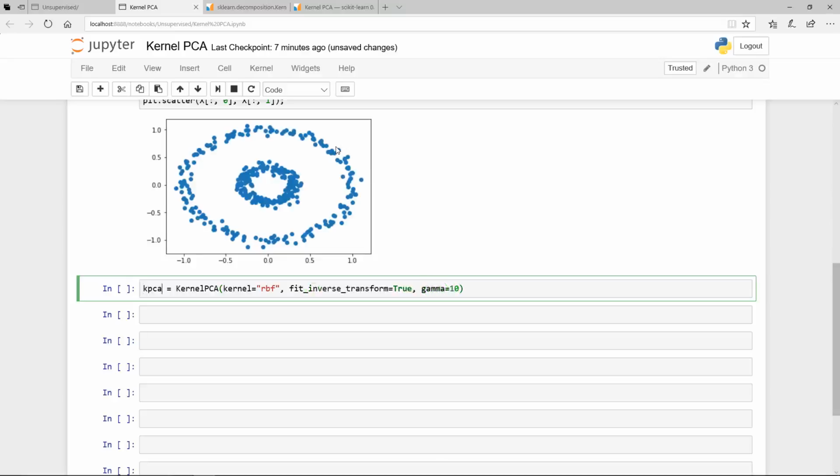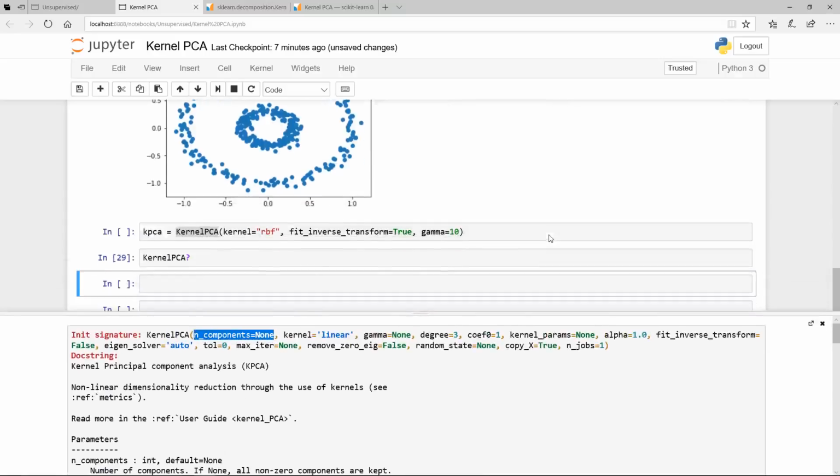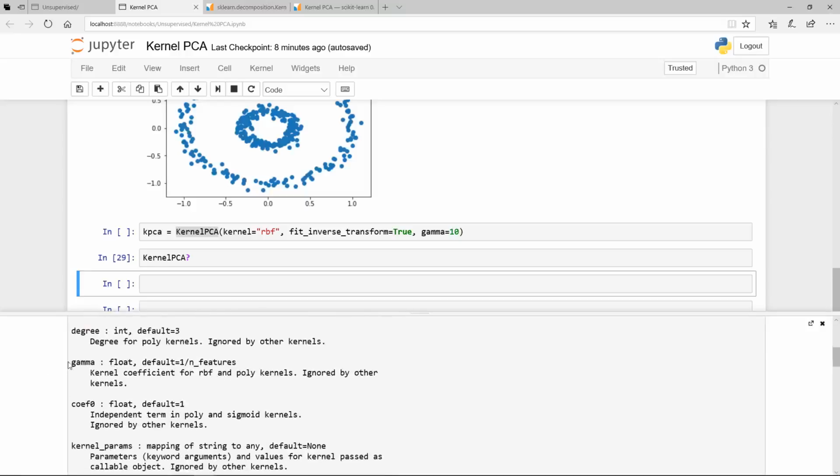Alright, so again, let's have a look at the documentation so that you know where I'm going with this. The first thing is that it's asking how many components. We didn't state this, the default is none, as we did with the linear PCA. The kernel actually defaults to linear, which is not what we want, because looking at the relationship we can clearly tell that it is not linear at all. Gamma is set to none, but we set it to 10. Why is that? Let's have a look at gamma.